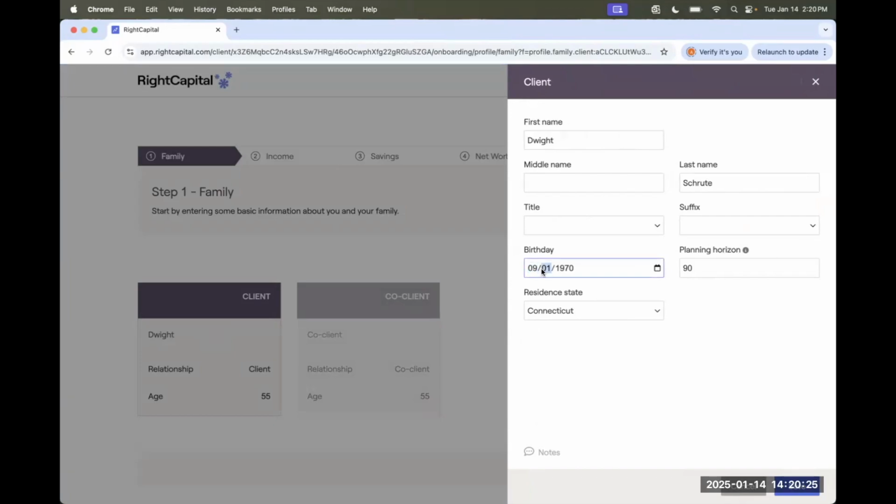It's not the case for Dwight, so we're going to adjust that here. The next important thing that we will adjust is the planning horizon for the client. Now, the planning horizon is going to be the age at which we assume that the client passes away in the plan. And the third piece that is extremely important to make sure that is accurate is what we select for the residency state for the clients.